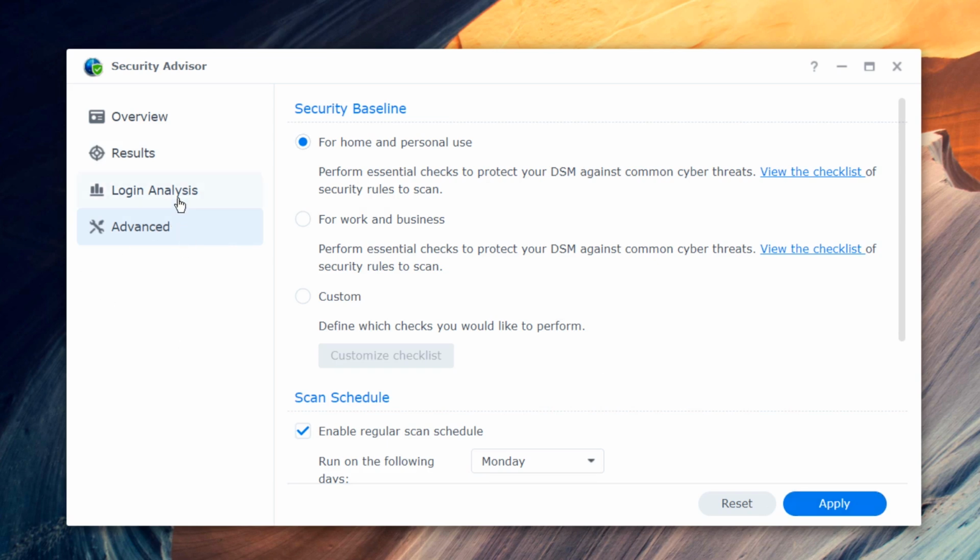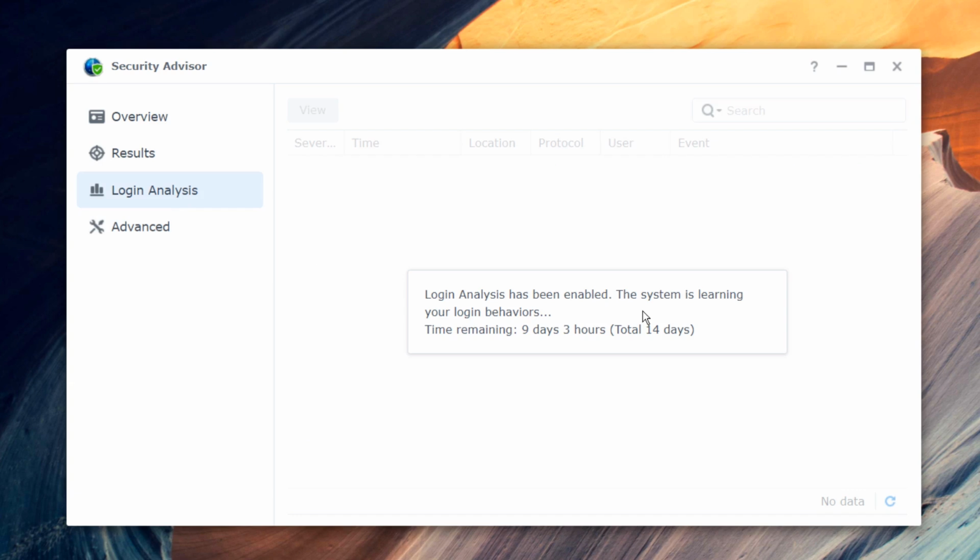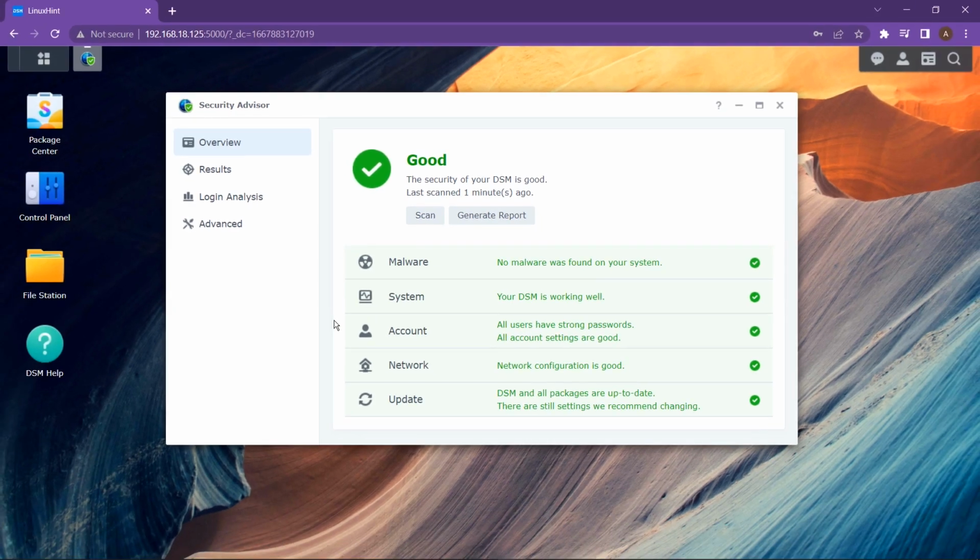So simply head inside the login analysis, and this would contain the attempts of all of the users that fail. Basically, if someone tries to breach into your Synology NAS and tries a wrong password, then that attempt would be notified within this login analysis section, and you would get the IP address from which the request was made. Anyways, that was all about the security advisor that we get with the Synology NAS.